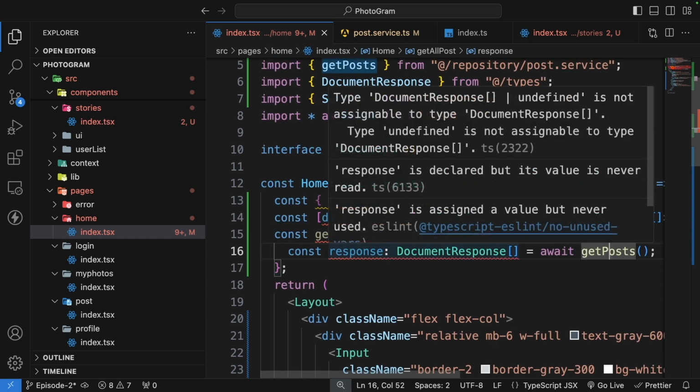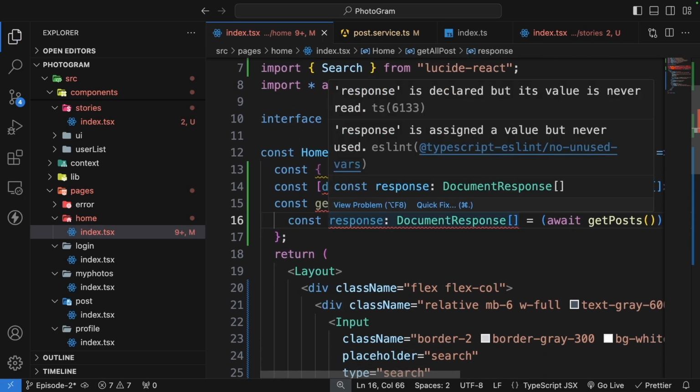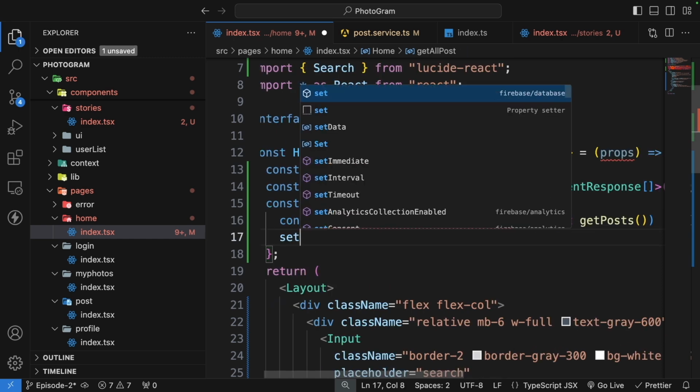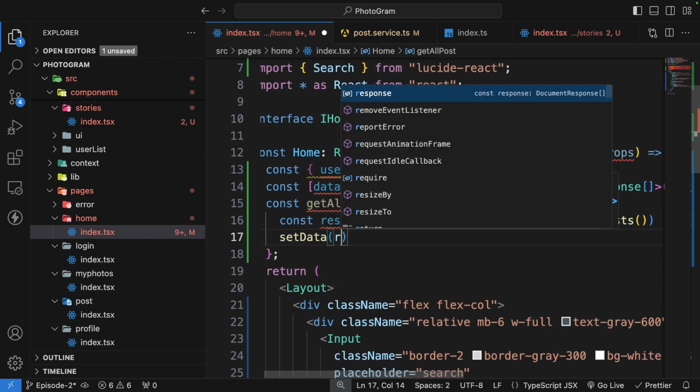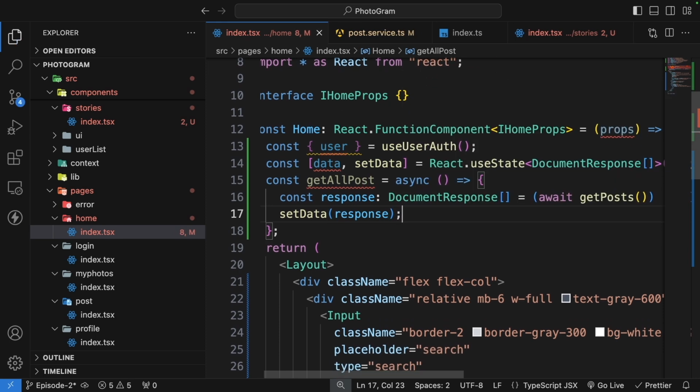Now it says that this response can also be undefined. So to handle that, I can also give an empty array here. Now we will not get that error anymore. And once we get the response, we are just going to set this response into our setData. So if we have the setData, we are just going to set the response. So now we have this data here.